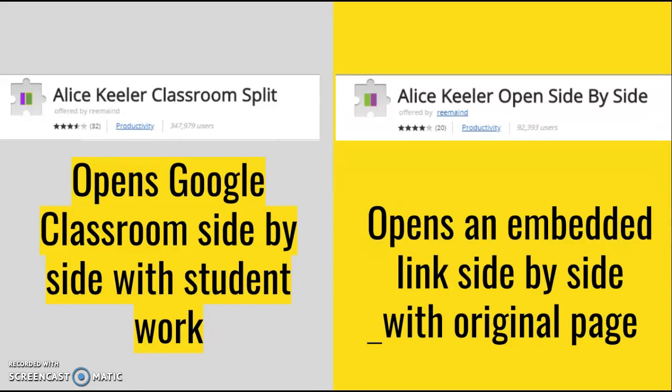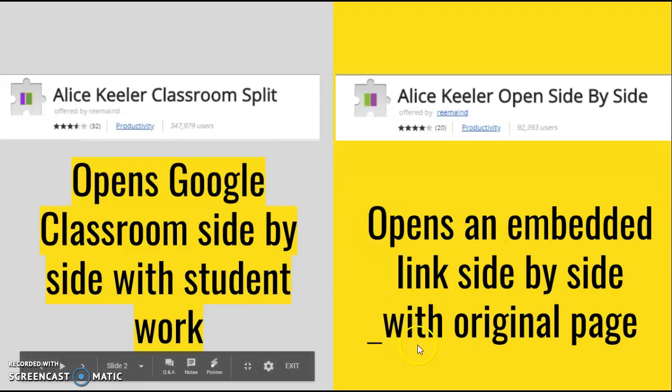I don't know how many times I've clicked on an embedded link and it changes the page that I'm on, and I can't get back to it without hitting the back button, and I would love to be able to open it side by side.